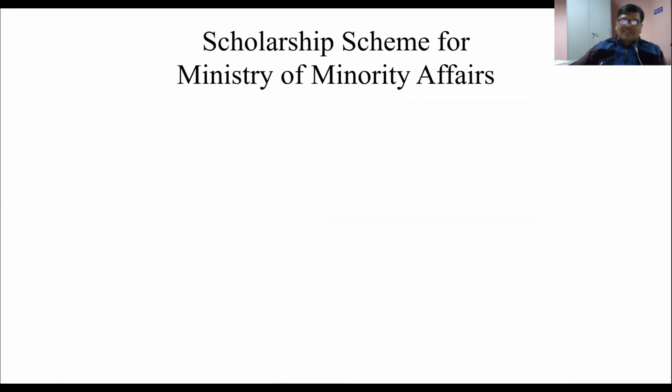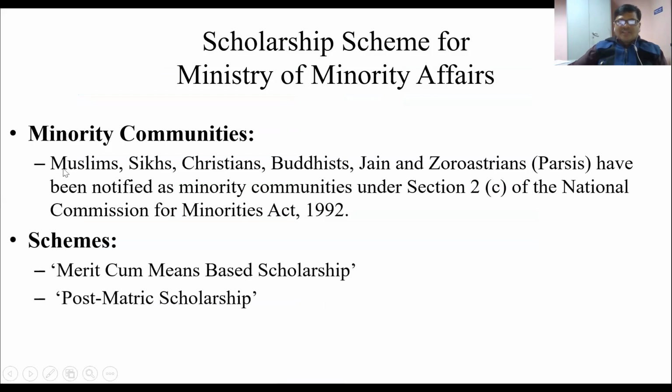Next, we will discuss the scholarship schemes available from the Ministry of Minority Affairs. Minority communities like Muslims, Sikhs, Christians, Buddhists, Jains, and Zoroastrians or Parsis have been notified as minority communities by the National Commission for Minorities. The schemes under this umbrella are the Merit Cum Means Based Scholarship and the Post Matric Scholarship for minority students.